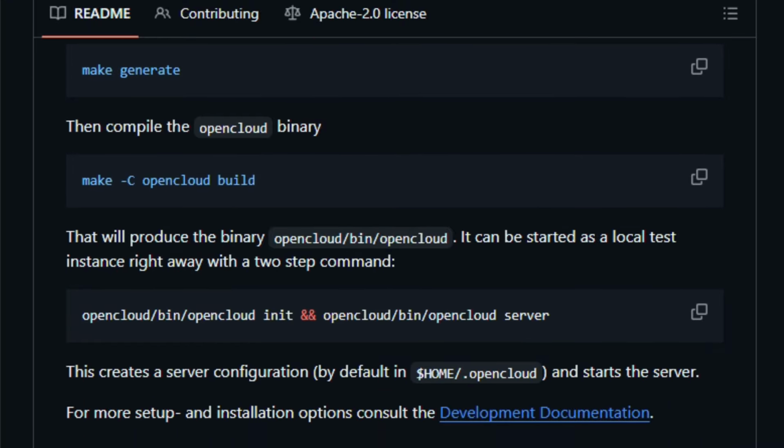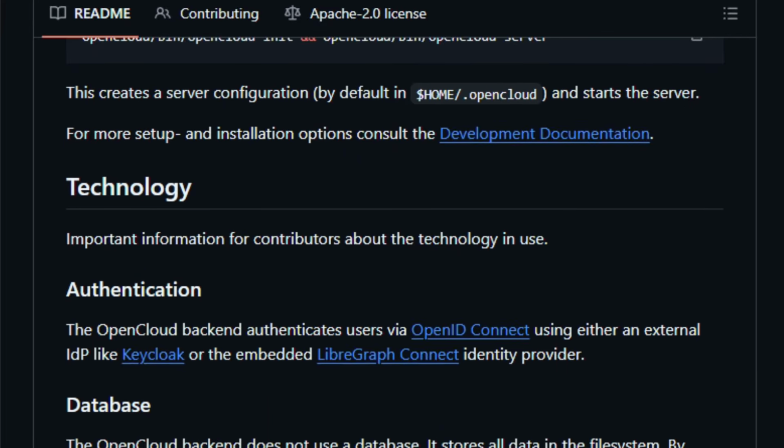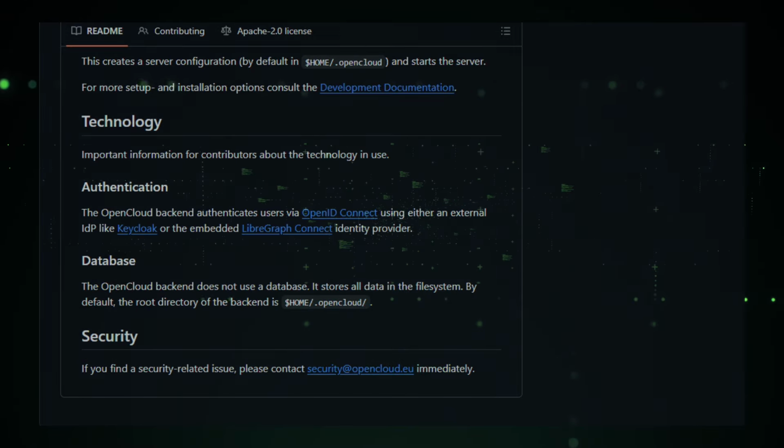It's aimed at IT teams, organizations, and infrastructure engineers who want a modern, performant alternative to legacy PHP-based clouds, offering key value in ownership, scalability, and open governance.